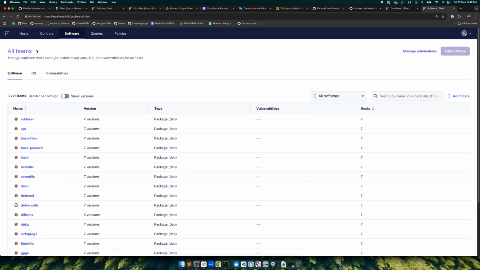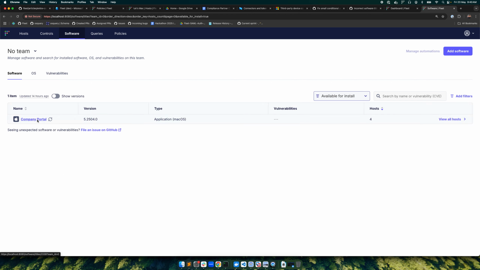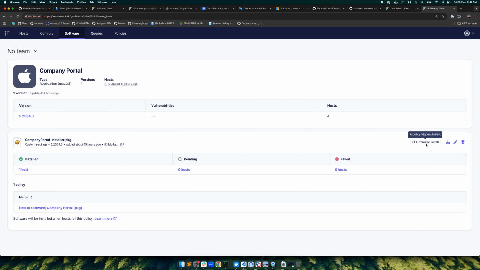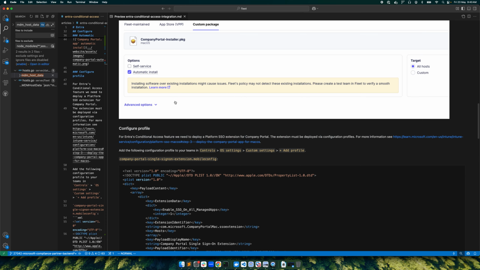I'm using no team, but it can be any team. Let's go to available for install. So we have Company Portal, and it's an automatic install. So we're good there. Let's go back to the guide.